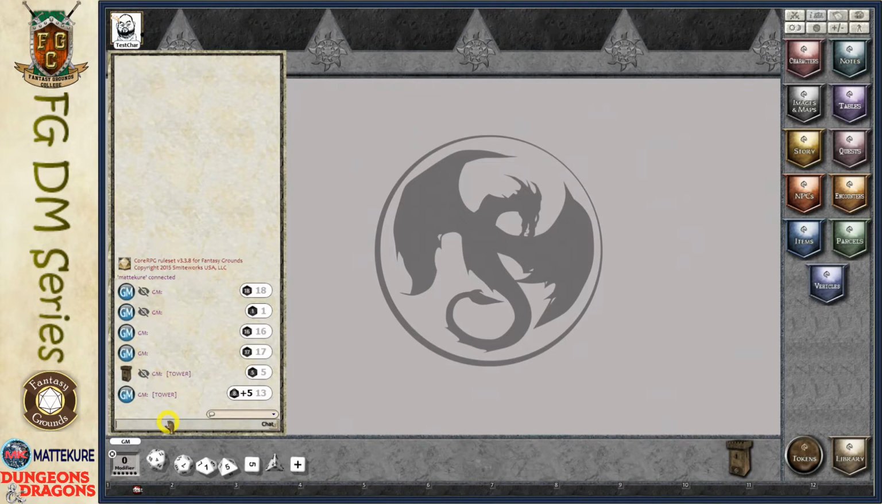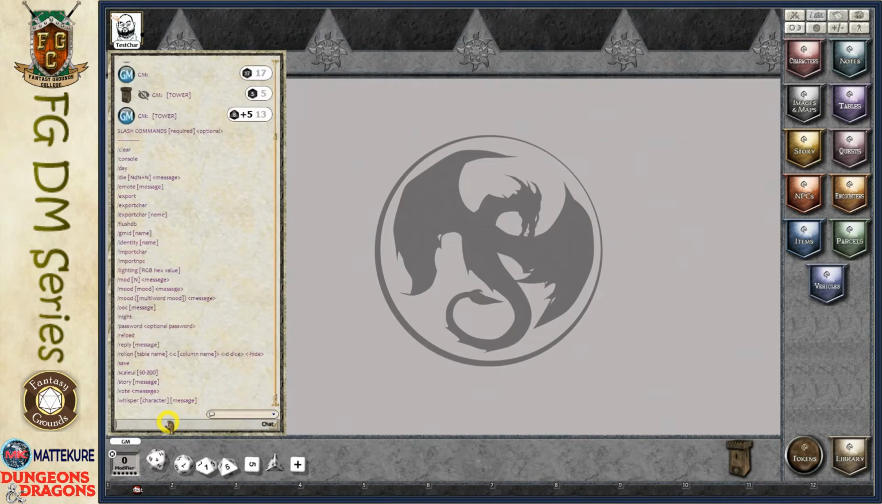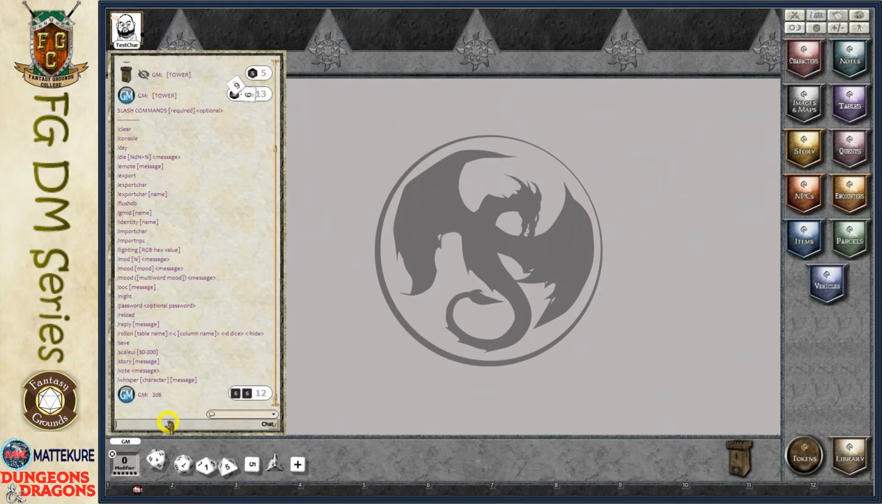Now, I'm not going to go into all of them, but you can type /help to see the list of commands that are available. So one of them is the die command, which allows me to roll any numbered die that I would like. So for example, I could type /die 2d6. Now if I hit enter, it's going to roll 2d6 and output the value.